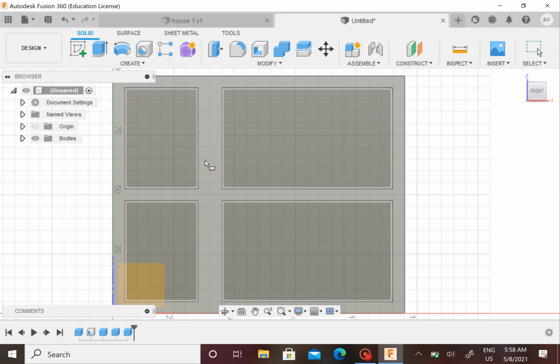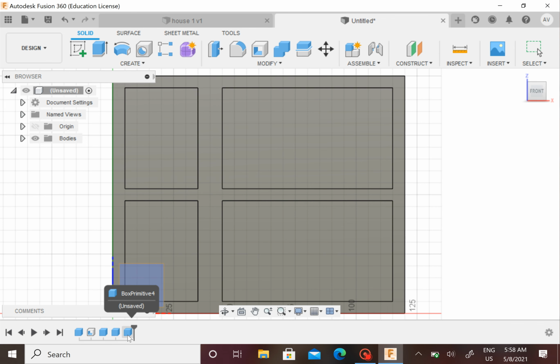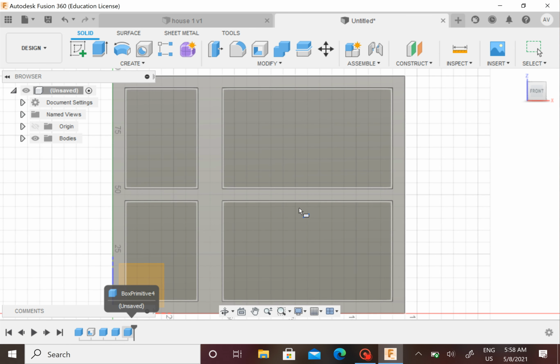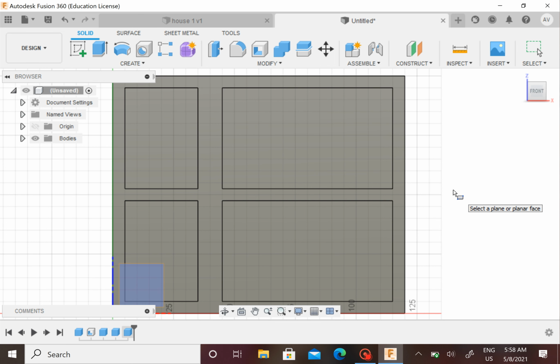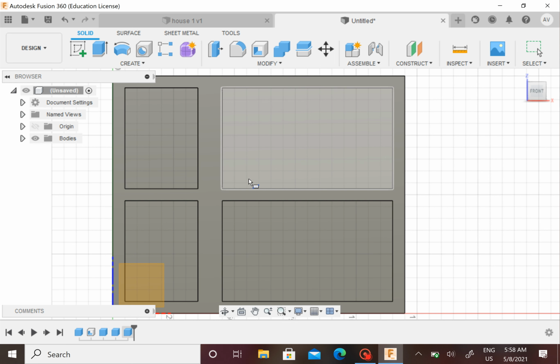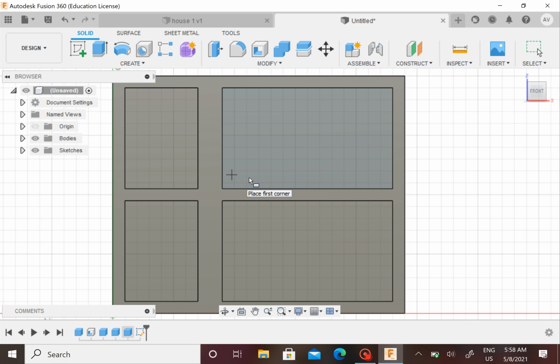If you do new body for the box we just made, that is fine. You can just copy and do the move or copy. I'm doing it this way since I don't want too many bodies. So I have 1, 2, 3, 4, 5, and 6. And I'm going to start down here.